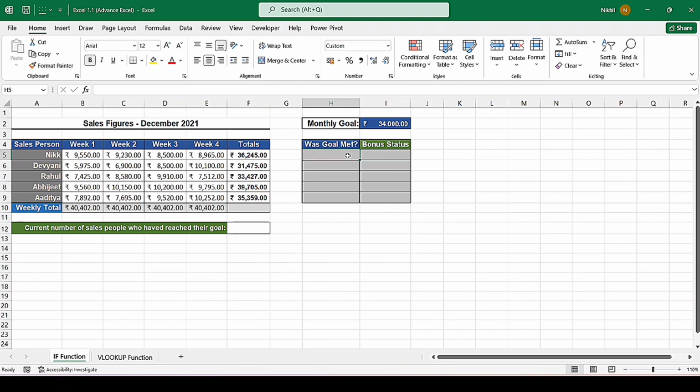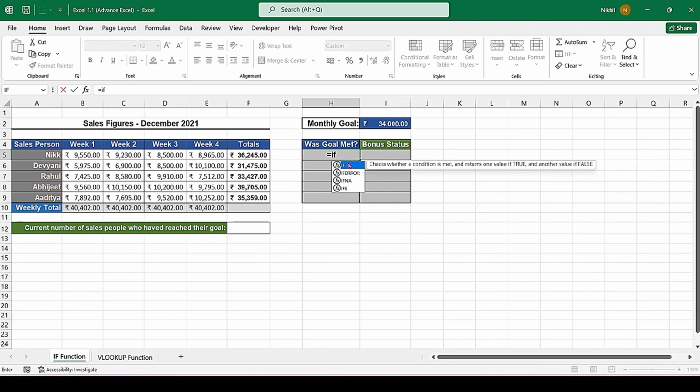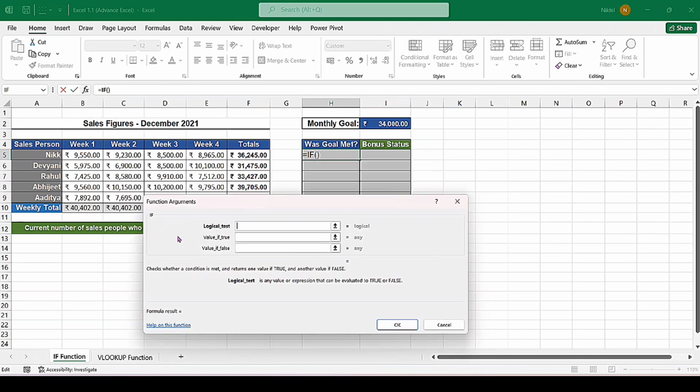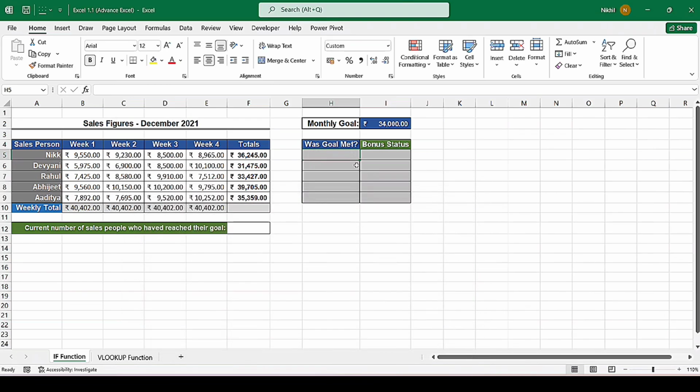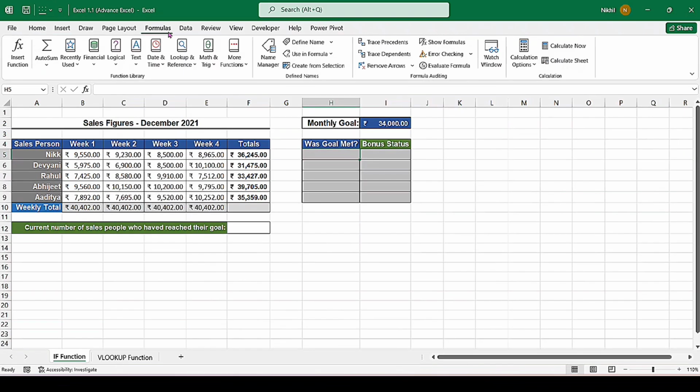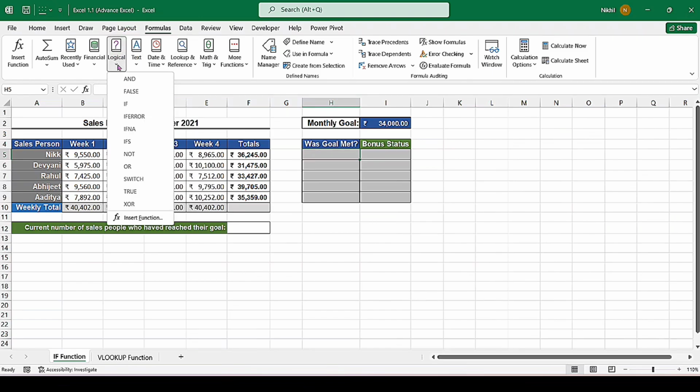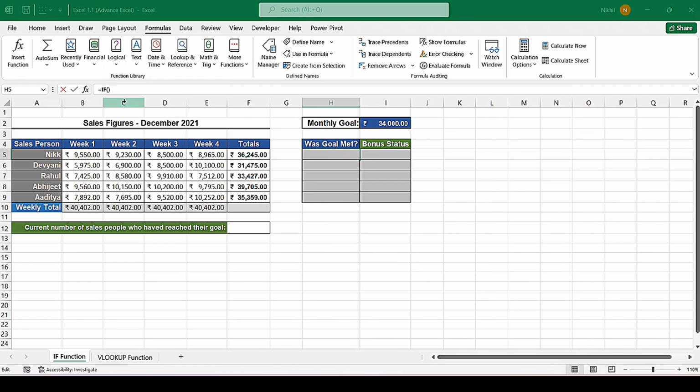First click the H5 cell, then press the equal sign, then write IF, then double click, then click this fx. A new window will appear and it is called Function Arguments. This is one way. There is also another way. For that, first I will click Cancel. Then again I will click this H5 cell, then click the Formula tab, and in that click the Logical icon, this one. And in that we have to use the IF function, so we will click this IF.